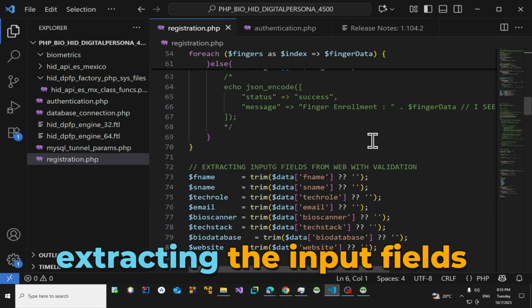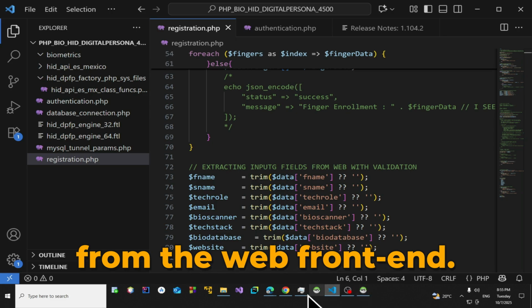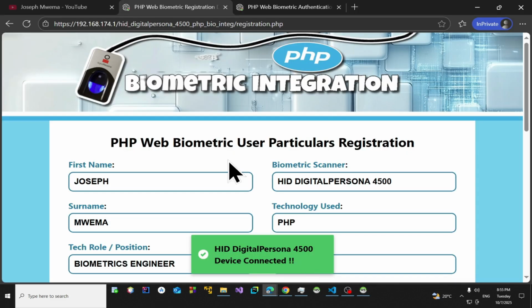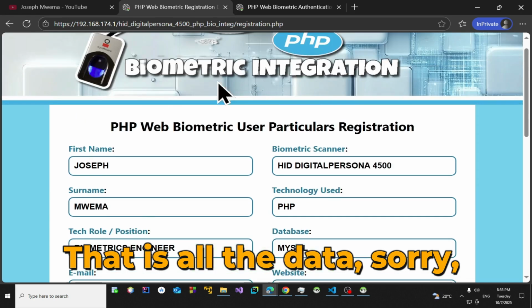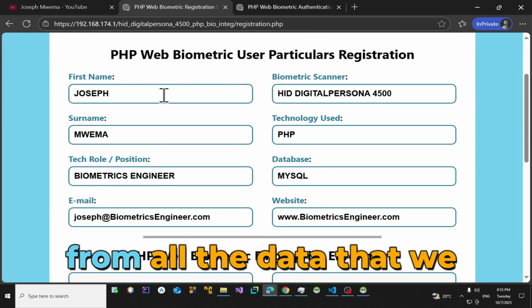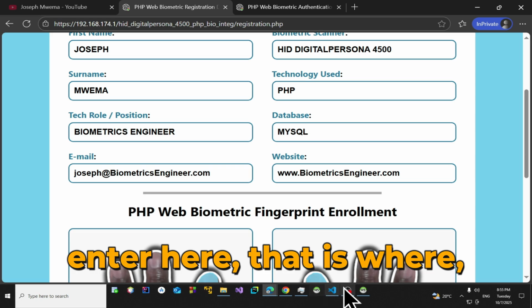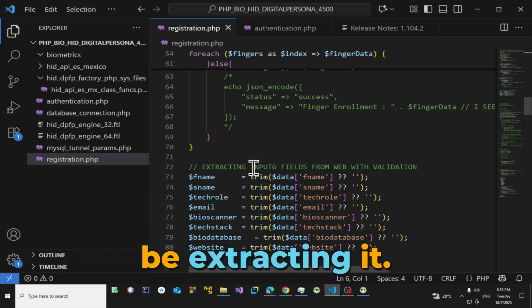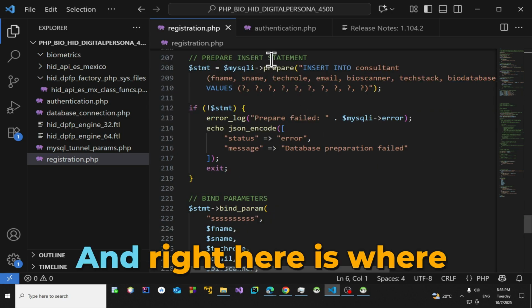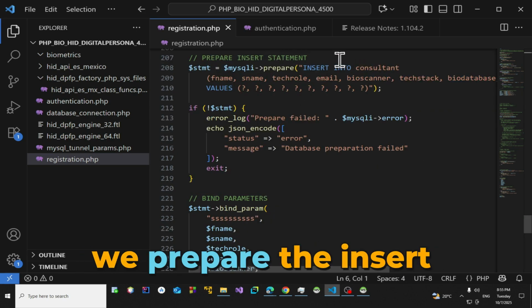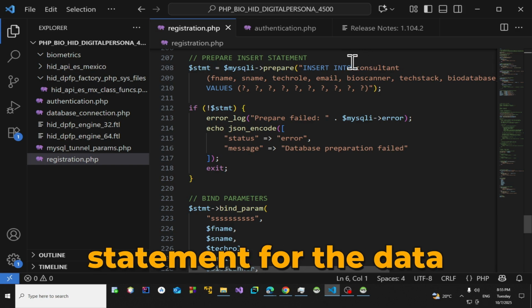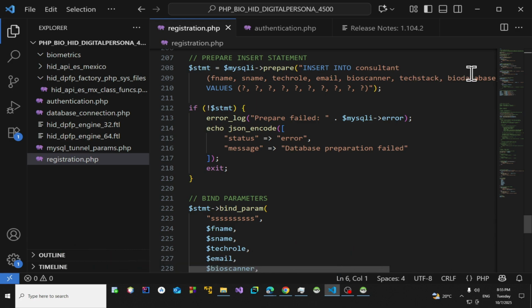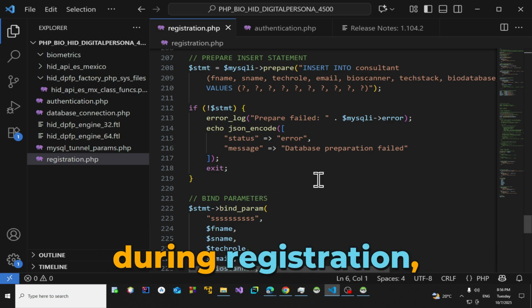Then this is where we are extracting the input fields on the web frontend. That is all the data which should be the registration. From all the data that we enter here, this is where we'll be extracting it. And right here is where we prepare the insert statement for the data that we are going to save to the database, from the front end, the one that we captured during registration.